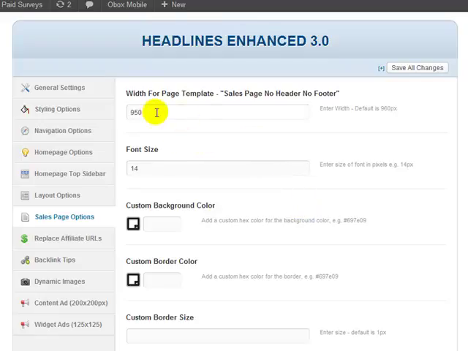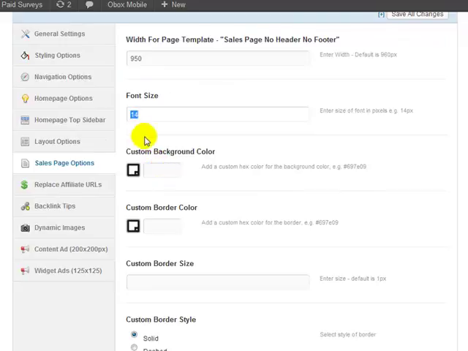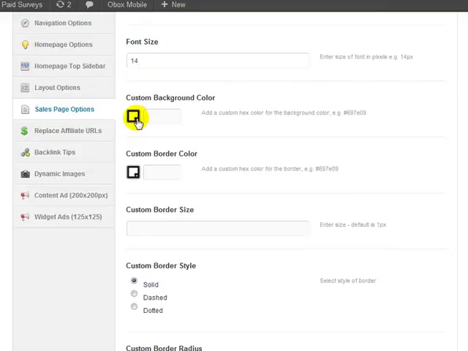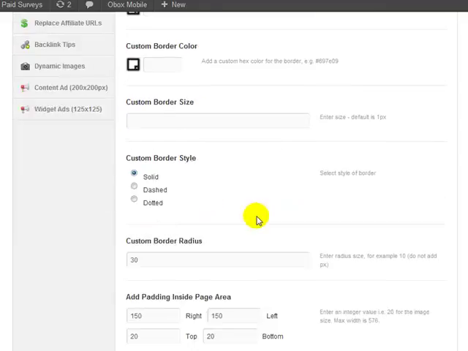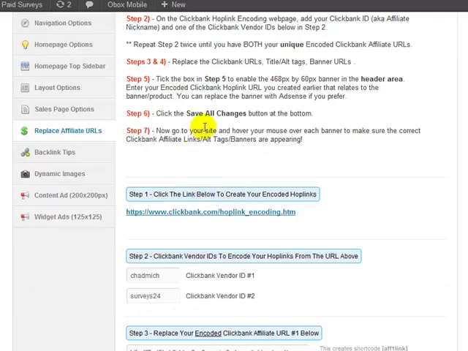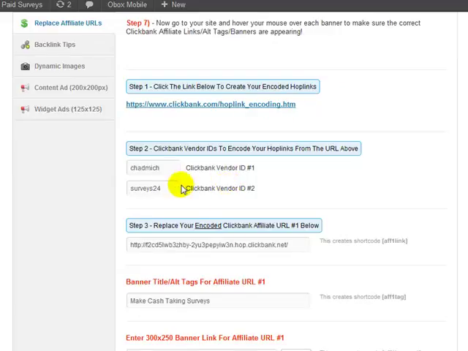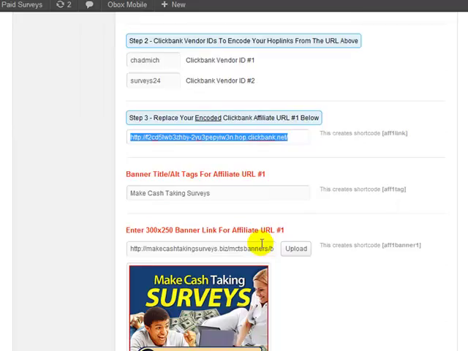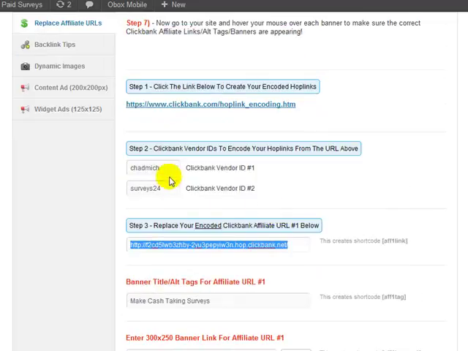So you can adjust the width of it, the font size of just the regular paragraph fonts. You can change the background color, border color. But I'll create a separate video for this particular feature. Replace affiliate URLs, I'll create a separate video for this one as well. But you can now just paste in your hop links, and you can create them. And these are the vendor IDs.